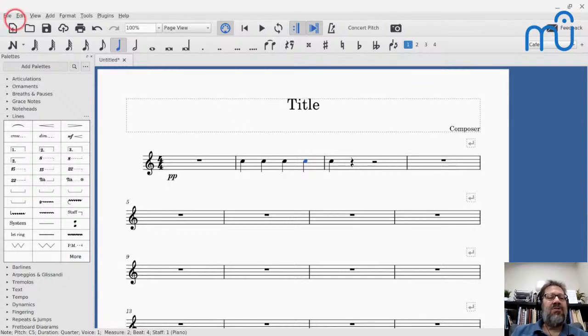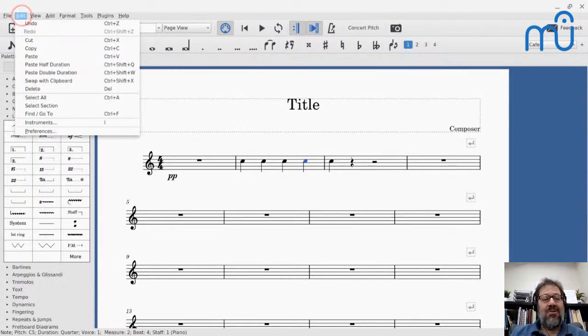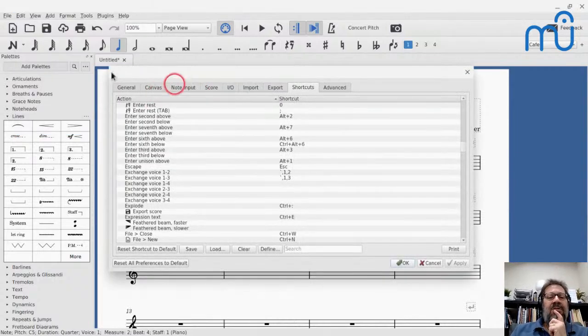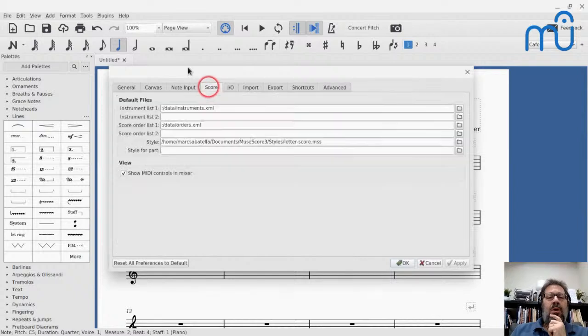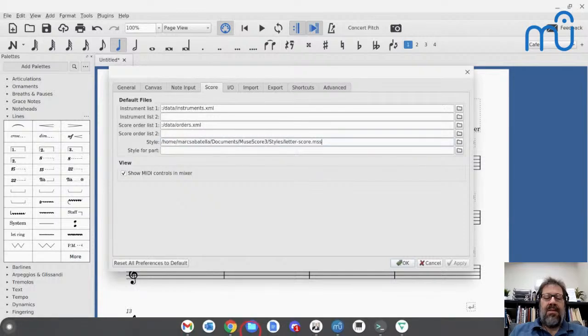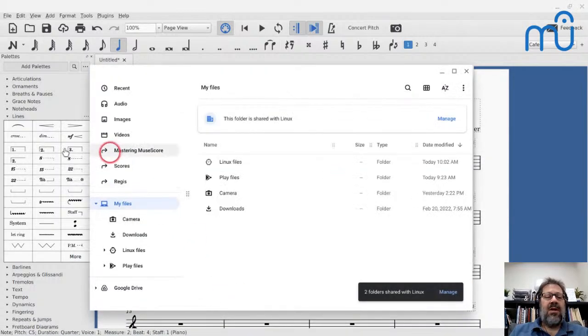So I have a customization that I remembered to do just this morning. I got this computer a couple days ago. I set most of it up then, but I just remembered one this morning. So I'm going to go to Edit, Preferences, and then under Score, you see here, this file under Style: Home, Marc Sabatella, Documents, MuseScore 3, Styles, Letter Score. So this file here, letterscore.mss. Let me open that file so you can see what it actually is.